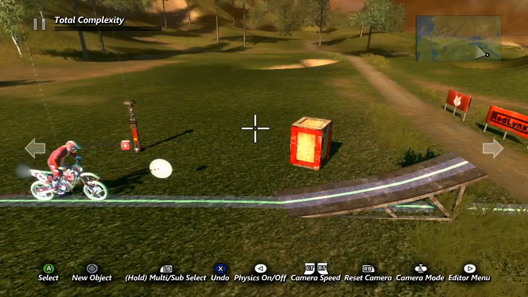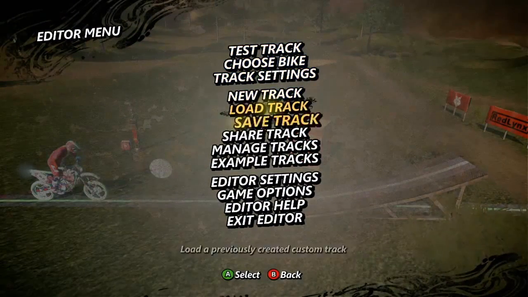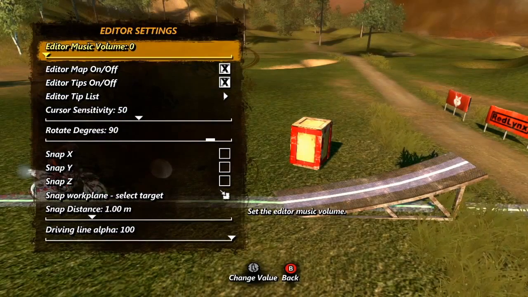In this tutorial, we are going to take a look at editor settings. In the editor, hit the Start button, scroll down and select Editor Settings. In here we have a lot of useful options. Let's run through the list.